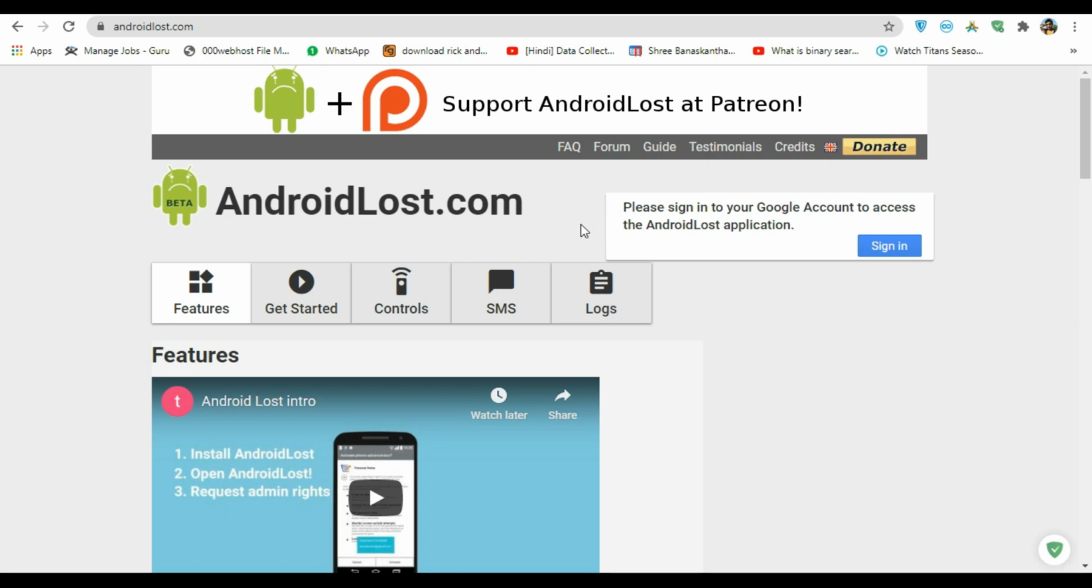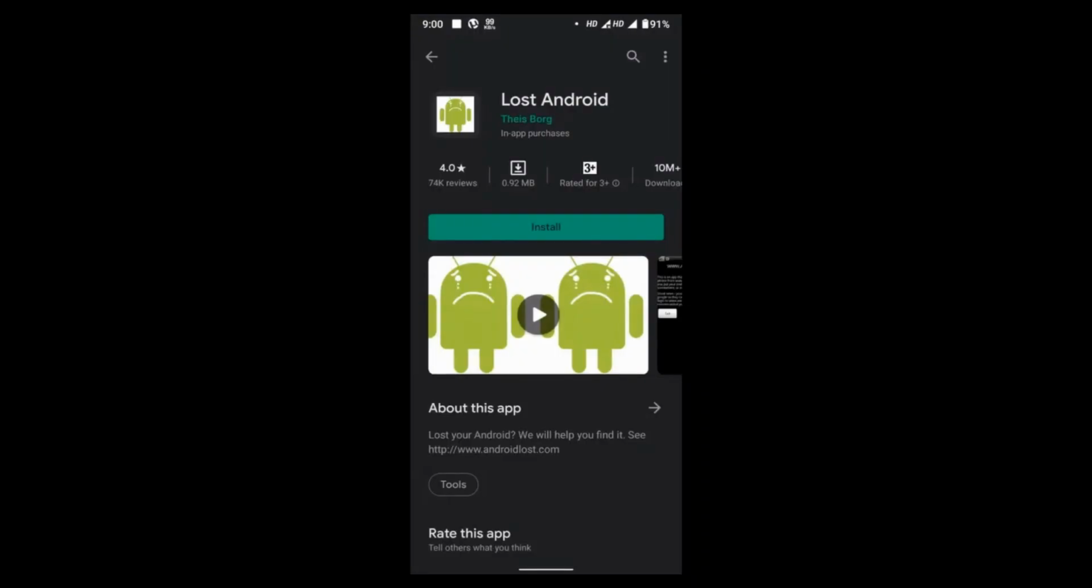Now there's one catch in here. This is gonna be a problem. You have to install Android Lost on the Android mobile you wanna hack. So first install the app Android Lost. This is the Android Lost app and the link is in the description. So first install this app.